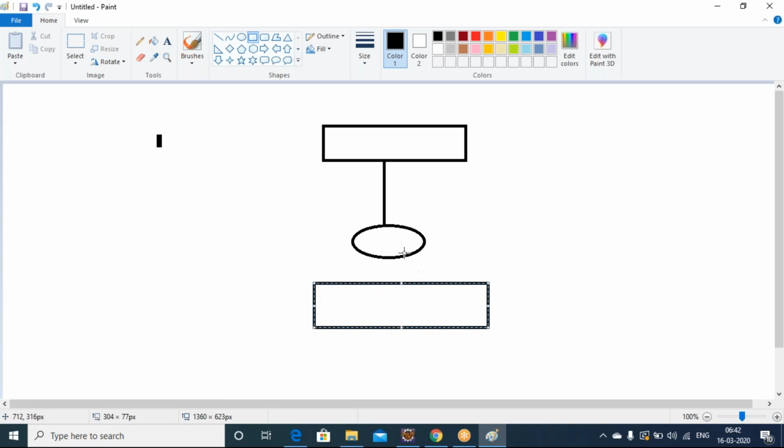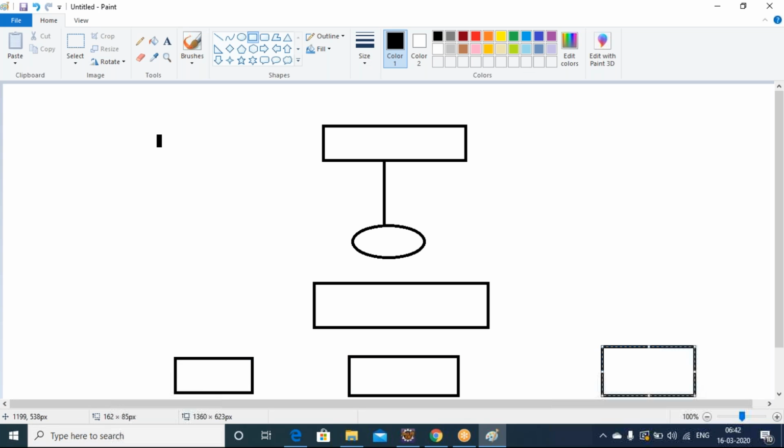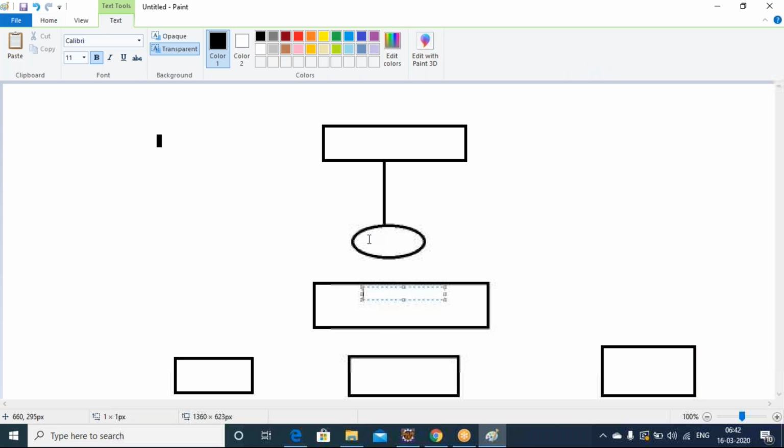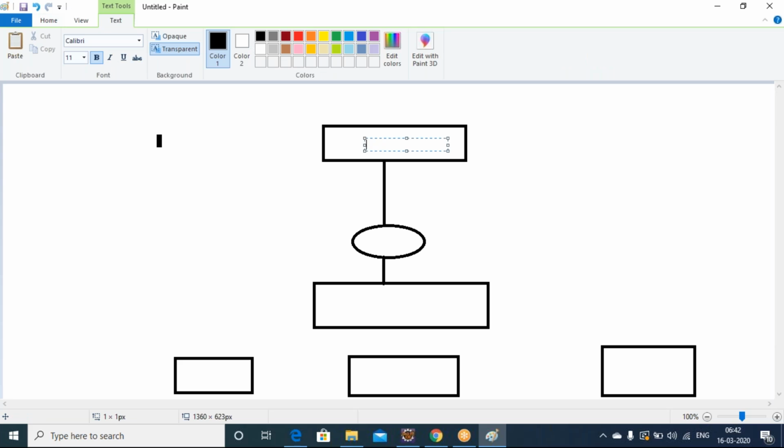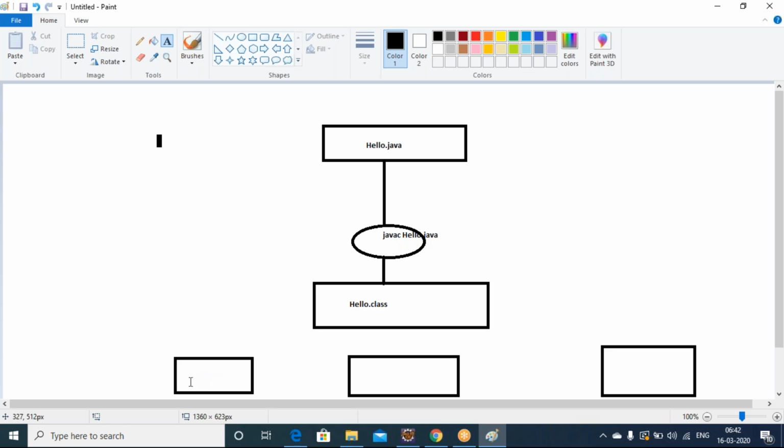Once it gets the .class file, we have operating systems like Windows, Linux, and Mac. This is a .java file, let's take it as hello.java. Once I compile this program by using javac hello.java, this will generate the intermediate code called hello.class. And this program needs to be executed on any operating system.